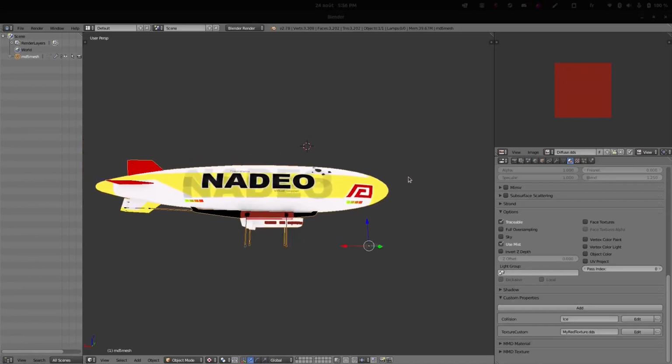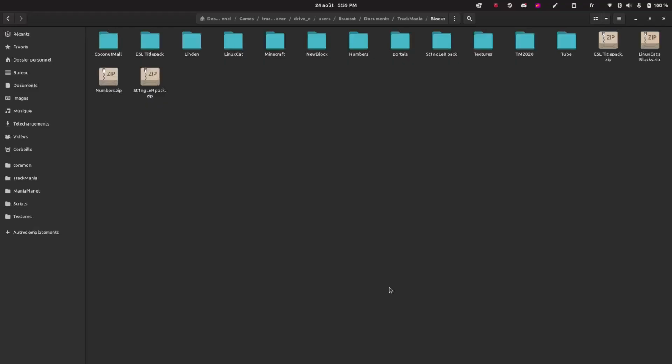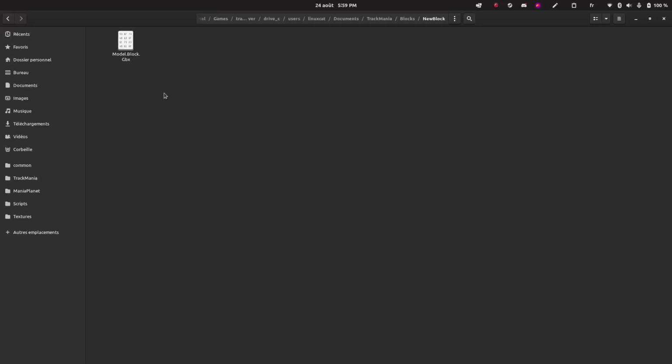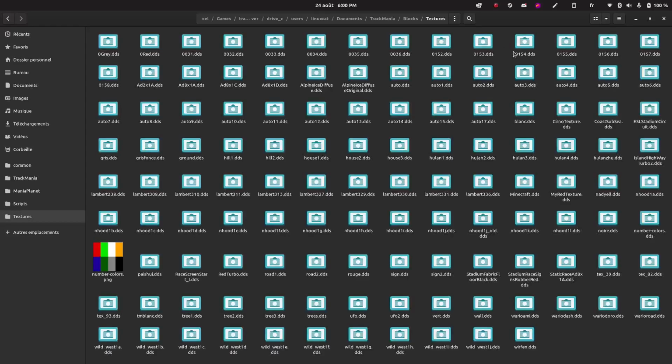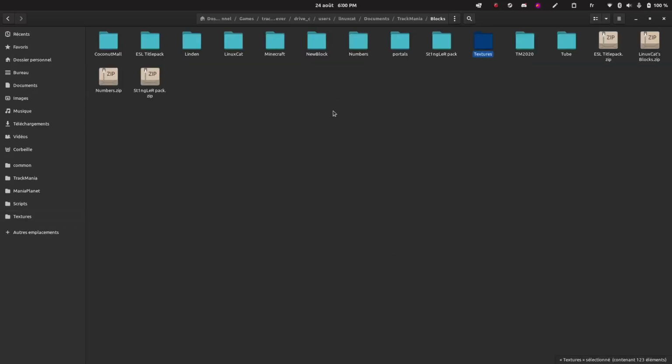However, now let's show the model in game. Okay, so here we placed our block in a folder in documents/trackmania/block. So here I placed it in new block. It has to be named model.block.gbx, else it's not detected. And if you want, you can put a JPEG of an icon next to it. I didn't do it because I didn't want to. And if we check in the textures folder, we do have my red texture.dds here, which is very important. So now let's open the game.